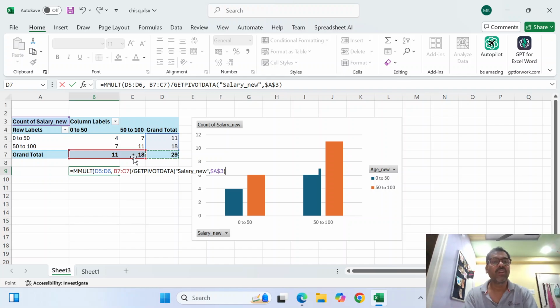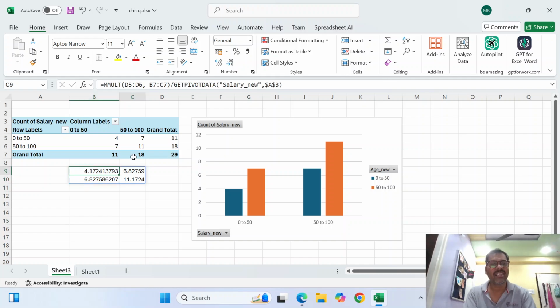Now if you press enter, yeah, in this version of Excel it is creating the whole array. Earlier versions we used to execute Control Shift Enter, that is how we execute array functions. Okay, so fine. Now we got an array of values which are expected frequencies.